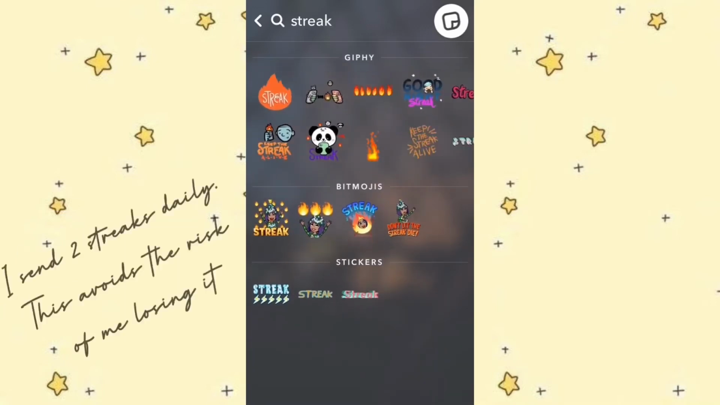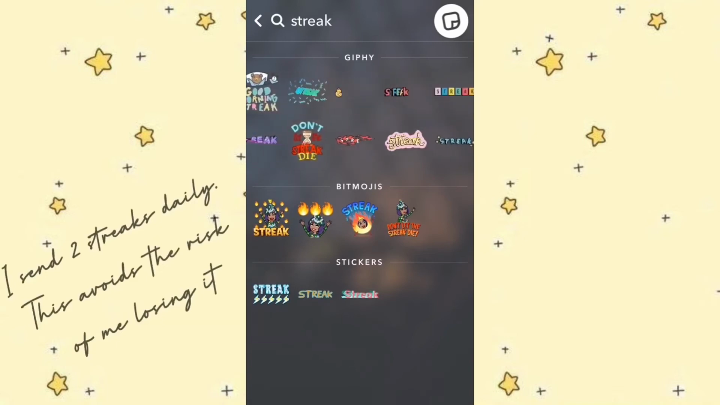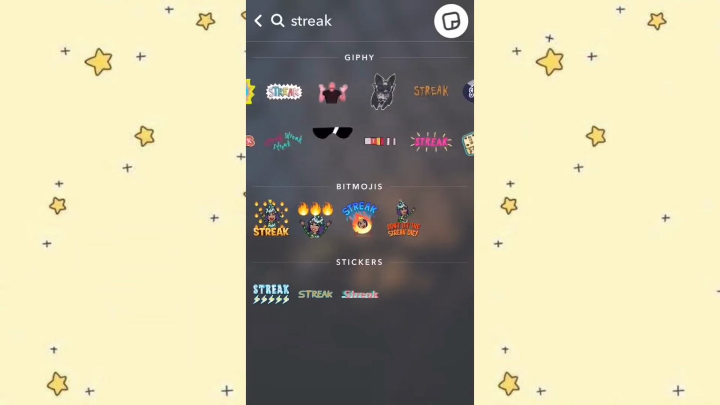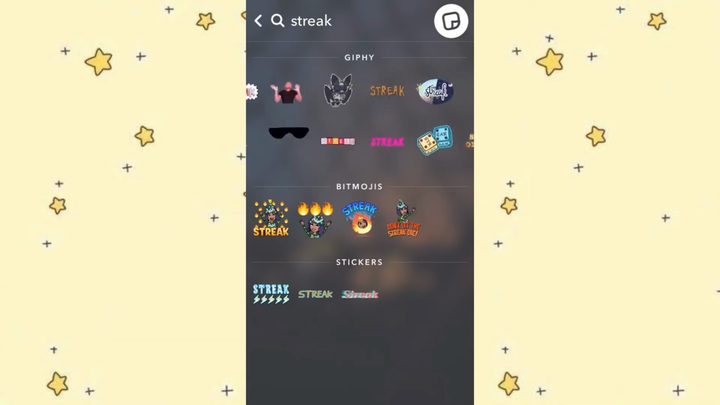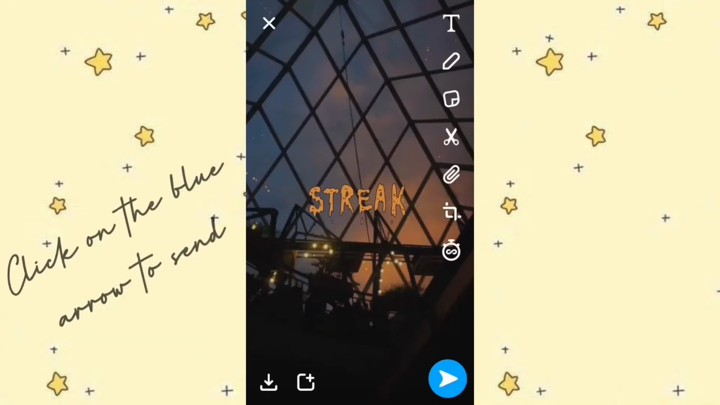I send 2 streaks daily. This avoids the risk of me losing it. 1 in the morning and 1 before bedtime. At last, click on the blue arrow to send.